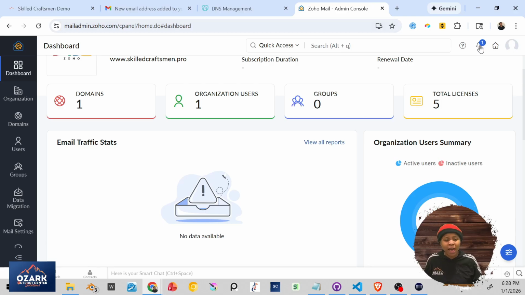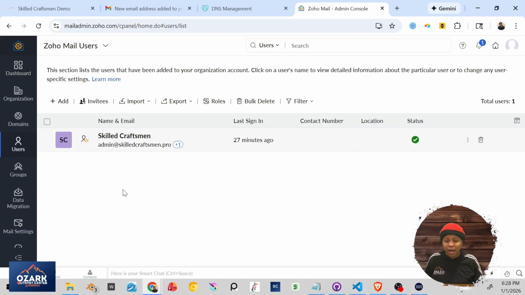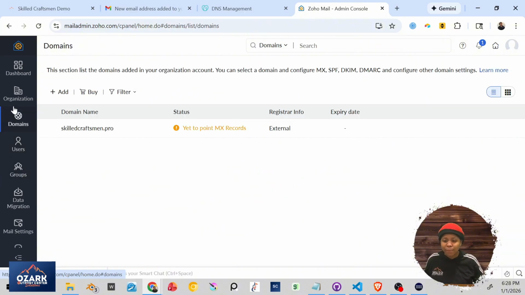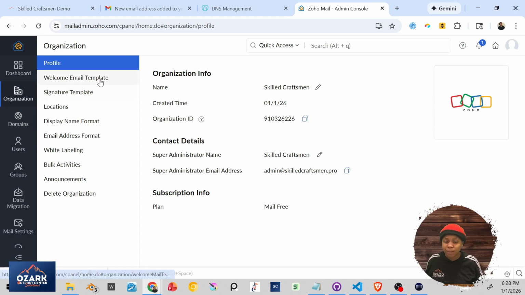If you needed to add more users, you would go here and add your other 4 users down here. You can still do your data migration. You can still add groups. I still don't know what that is, so maybe someone else can tell me. You add more domains. Again, if you have a paid account, that's how that works. You can now manage your organization.